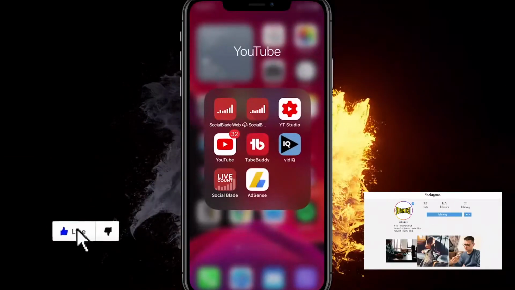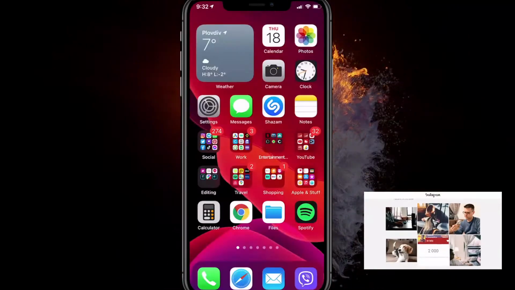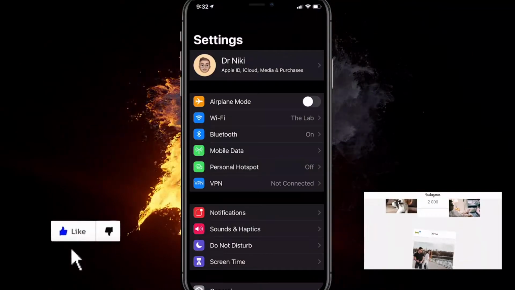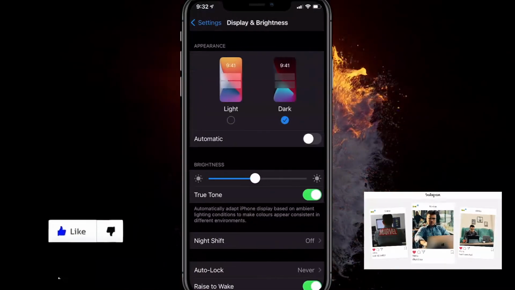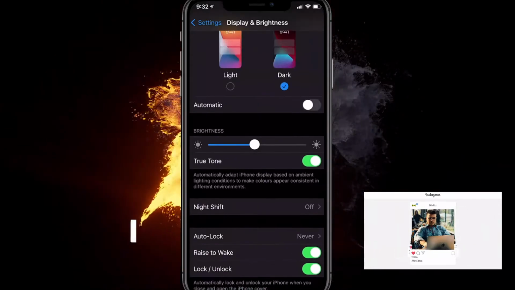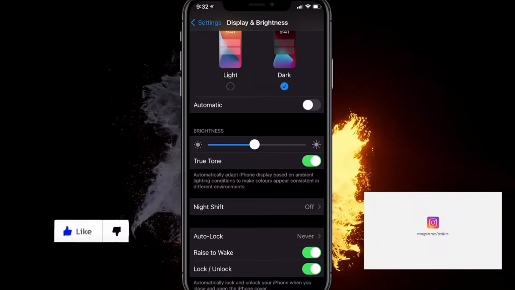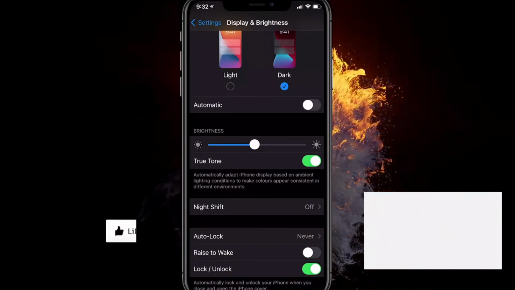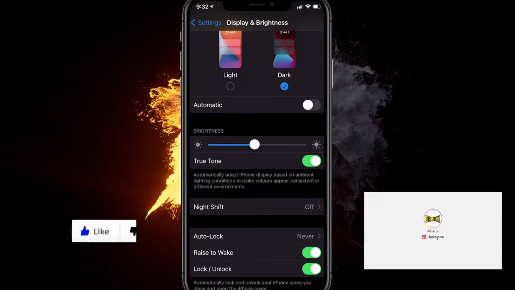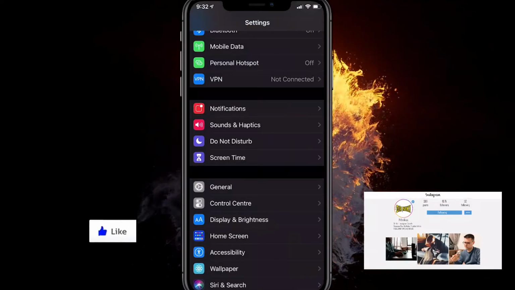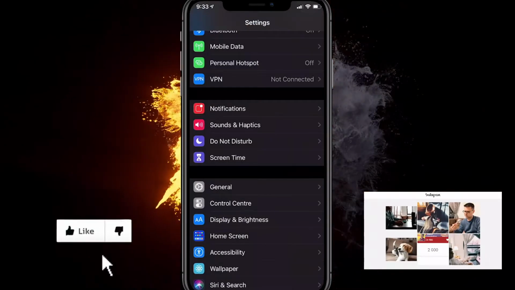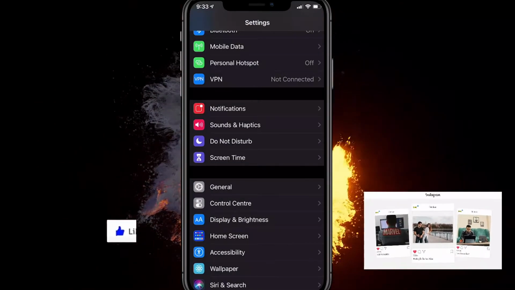So the first thing you want to do is go over to your settings and make sure a few things are off. First, you want to go to display and brightness. You want to go down and make sure raise to wake is off. This really helps because otherwise, every time you move your iPhone, it will wake up the screen and your battery will drain. This is a known issue, and this is the first thing you want to work on.